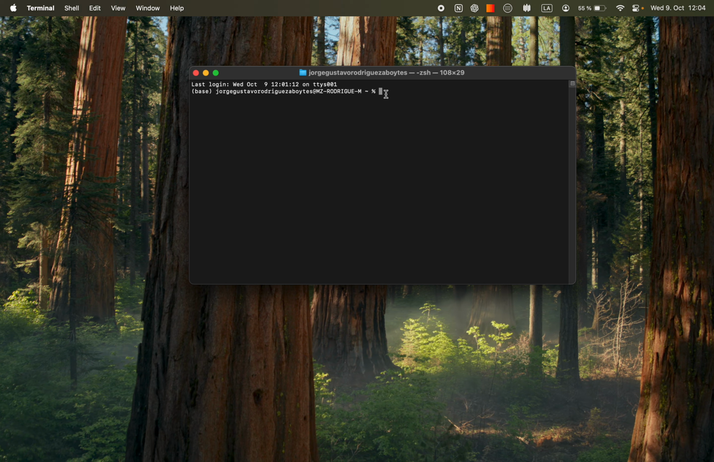Okay, so let's start. You can check the installation of conda by typing conda version. Conda 24.7.1. You can also check the Python version you have installed here. Python 3.12.3.